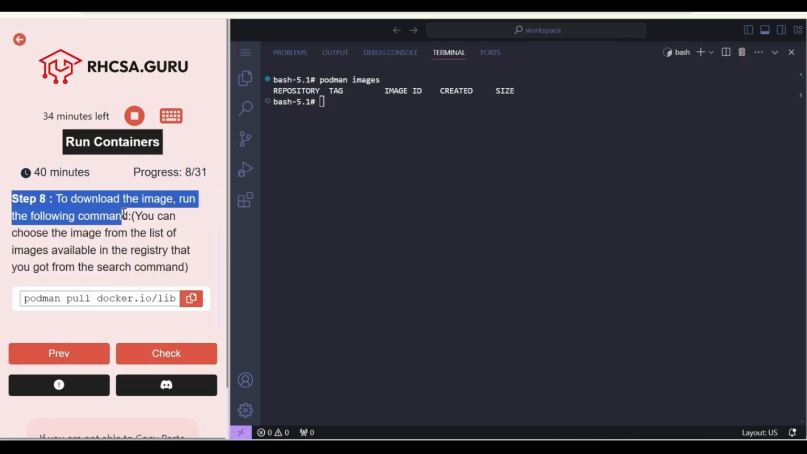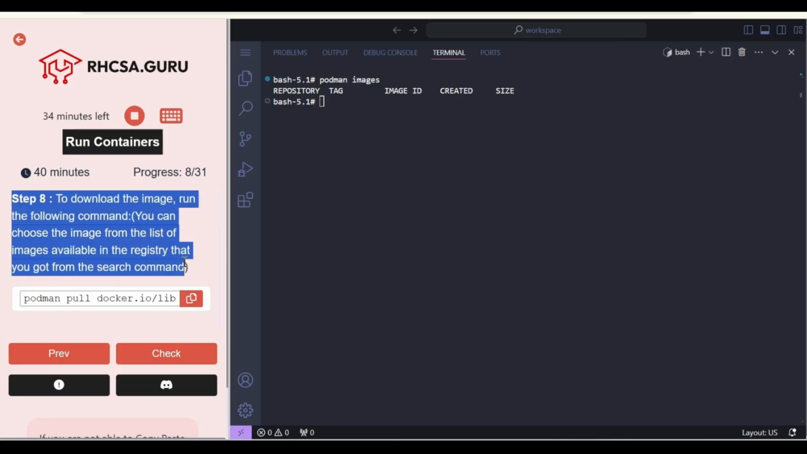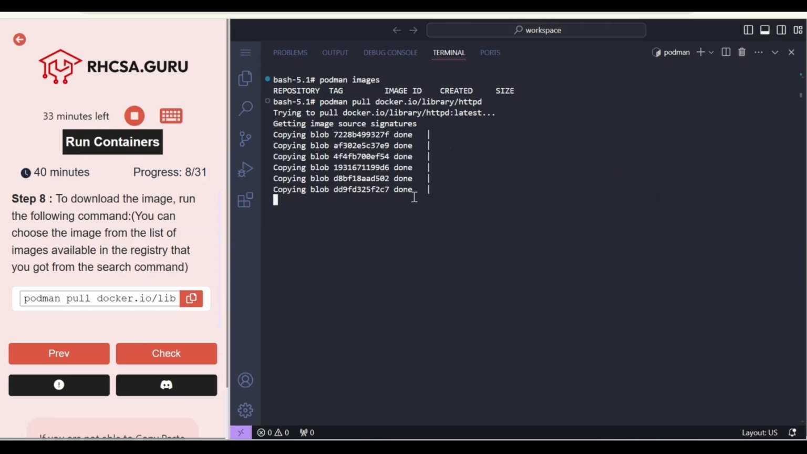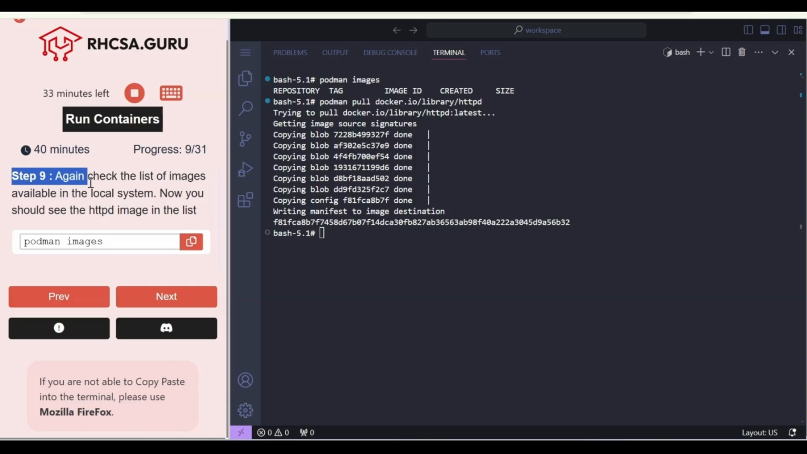Now, download the image by running the following command. We can pick any image from the registry list we found earlier. Type the command in terminal and enter to run the command. It downloads the httpd image from the remote registry to your local system.